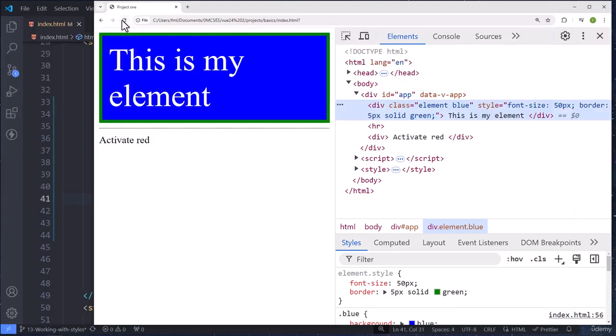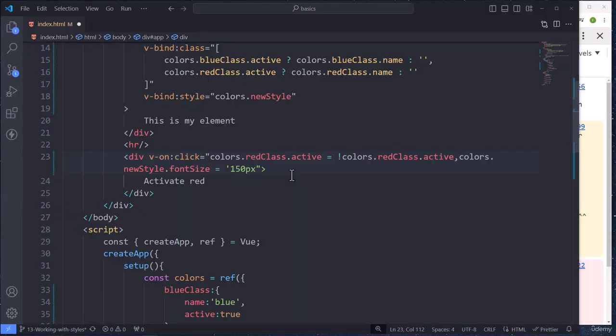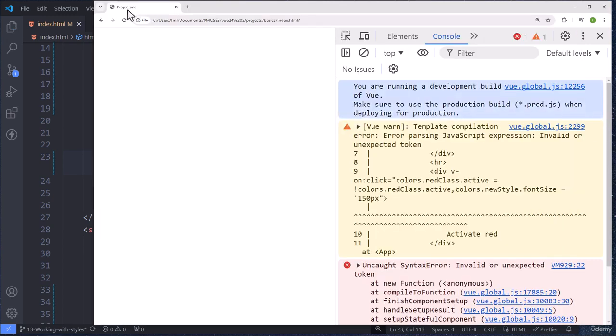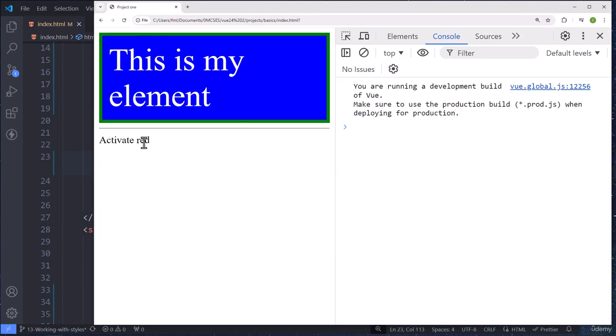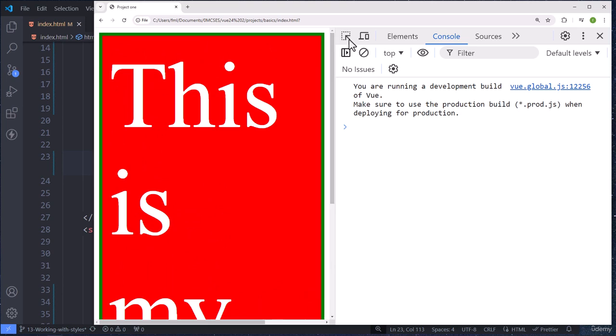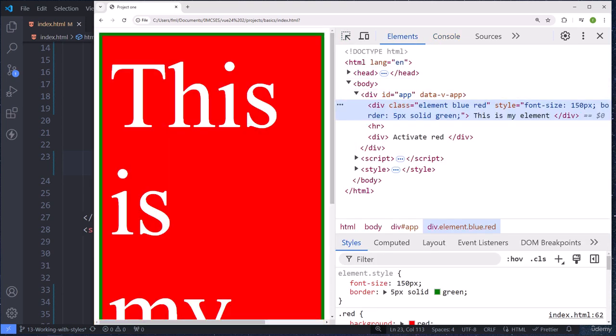If I reload the application and click it, oh, I made a mistake right here. I forgot to close. Okay, so let's give it a go. I'm going to reload the application and I'm going to click it, and now it's super big. So it works. Okay, so let's keep moving forward.